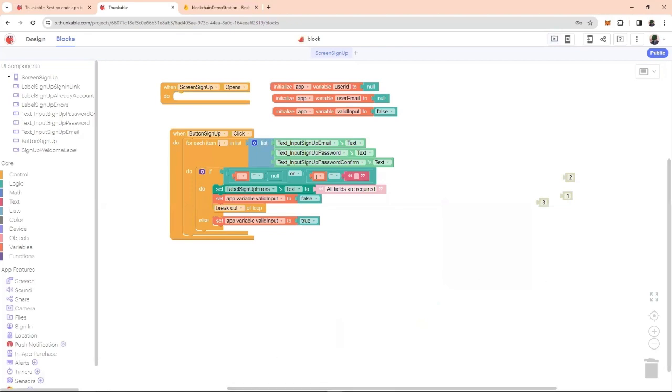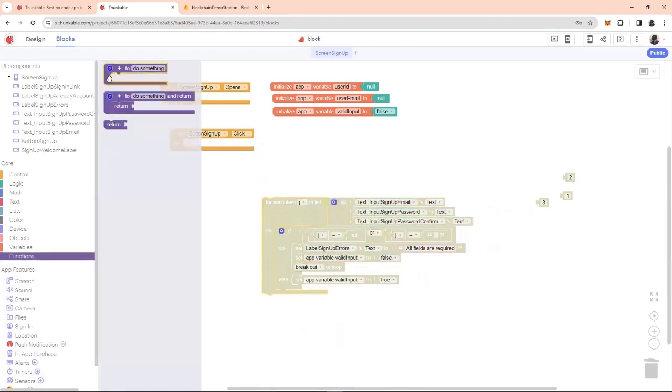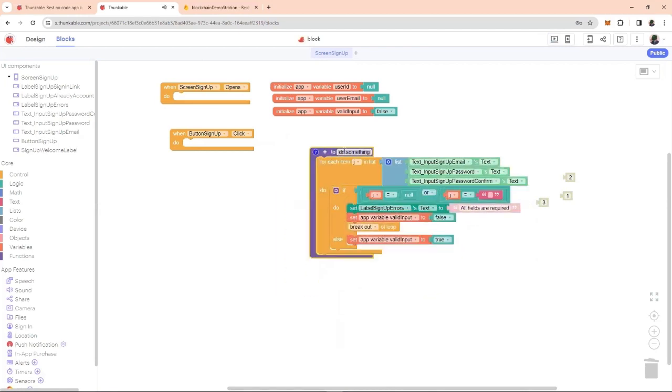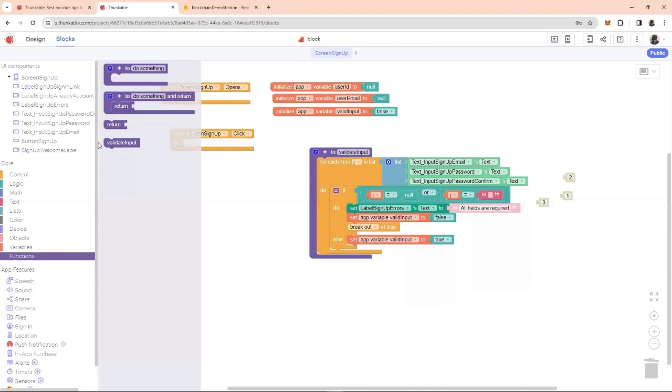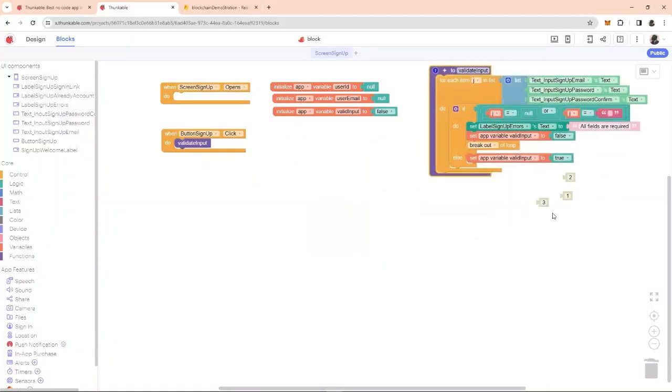Let us continue. Now, instead of all this being in this block, I want to create a function, and I'll put it there. And then I'll call it validate input. Then I can now use that somewhere here. I can just call it like that, and it'll do all that. Now that I've shown you how to use functions, let's continue.